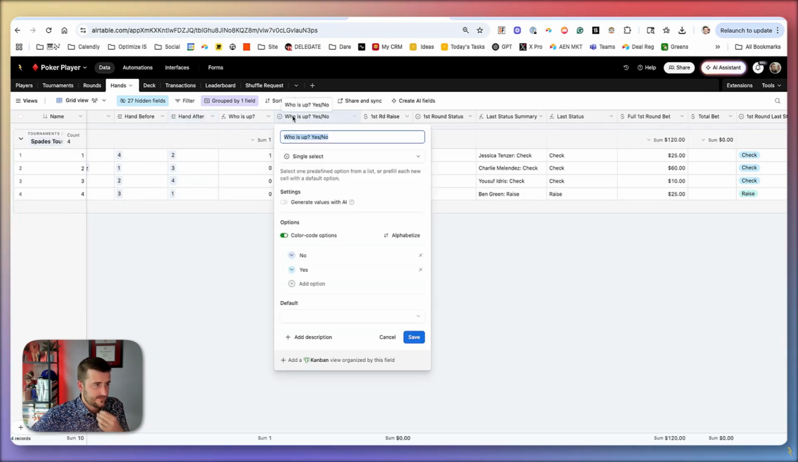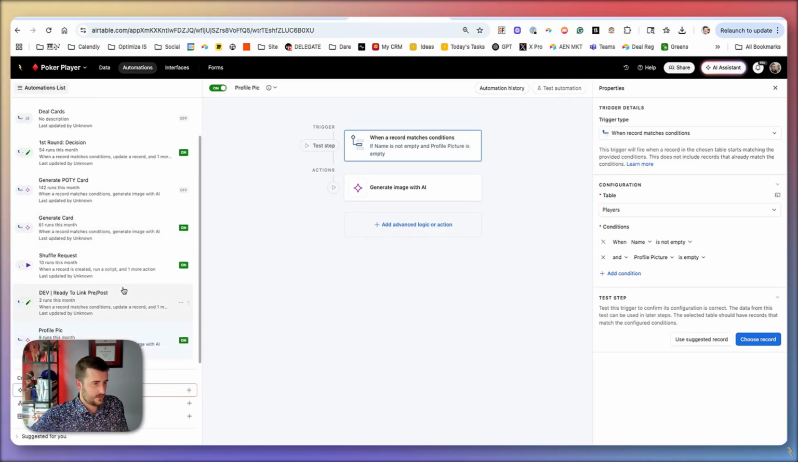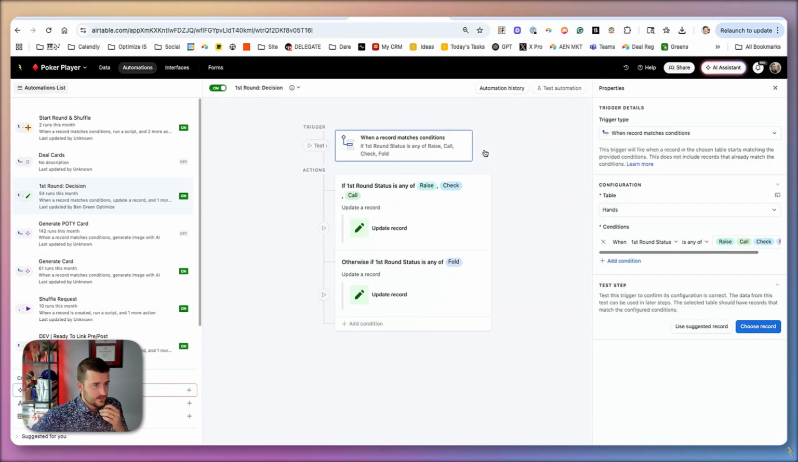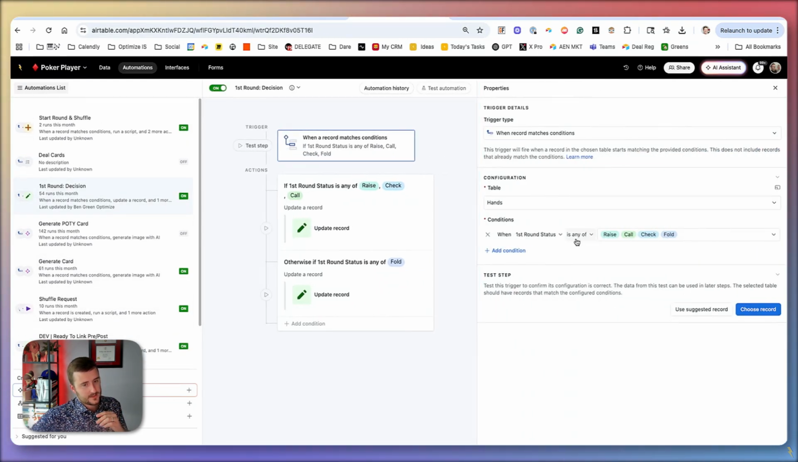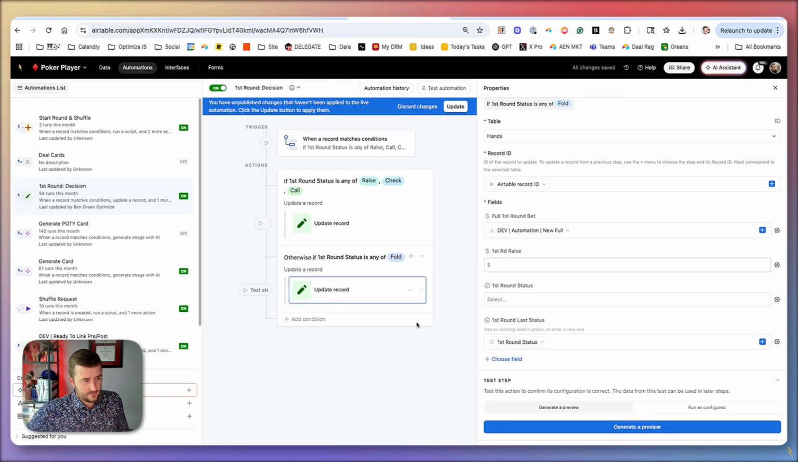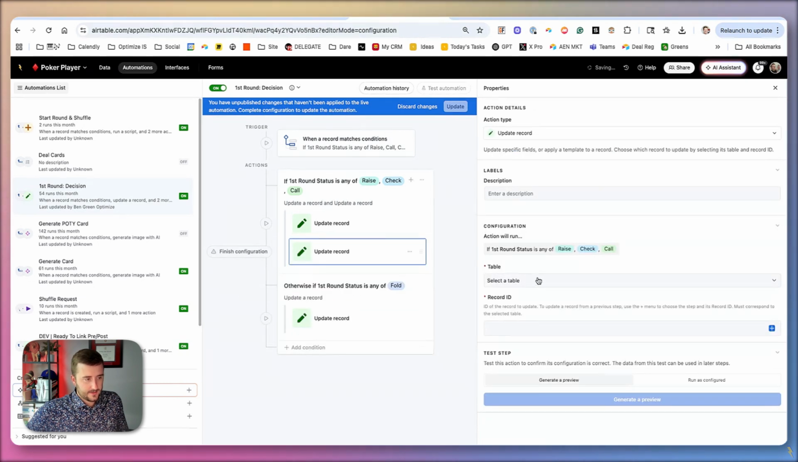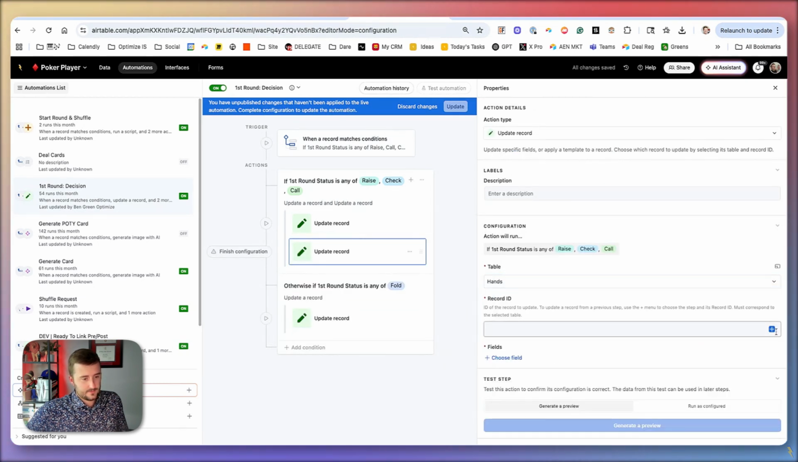What I think I want to have it do is manually say who is next. So let's see, for auto advance. This is what happens when somebody makes a decision. It takes what they have and updates the record. So I want to have it make this field also empty. And then I'm also going to have it update the record in the hands table based on the record ID.